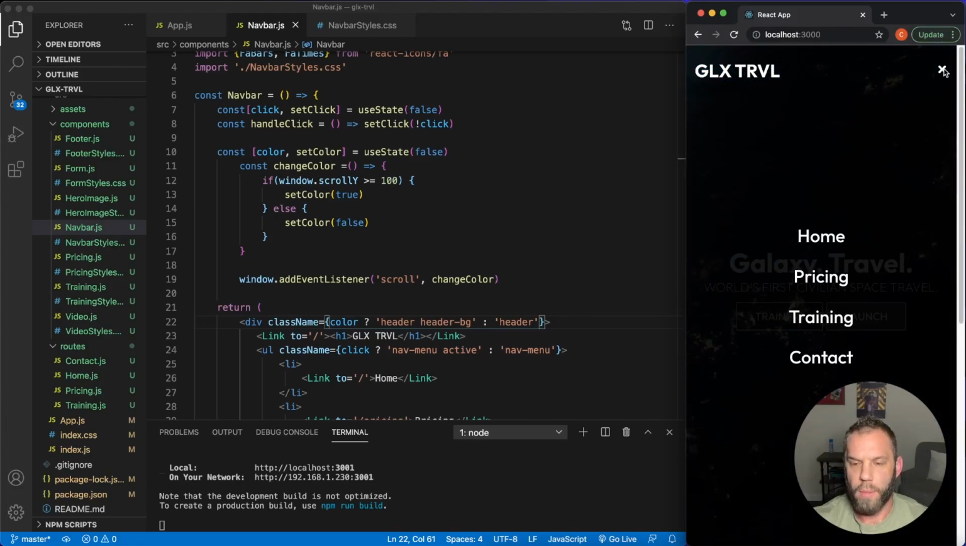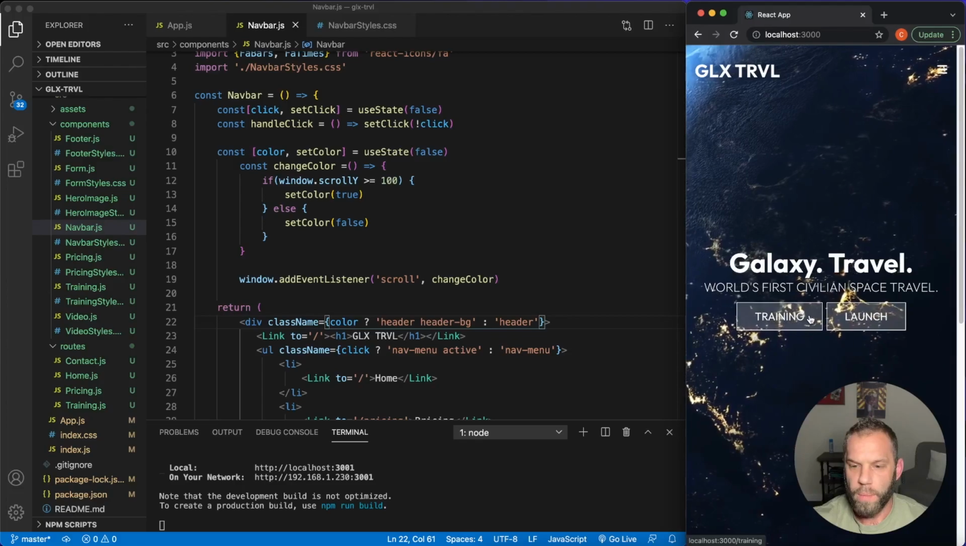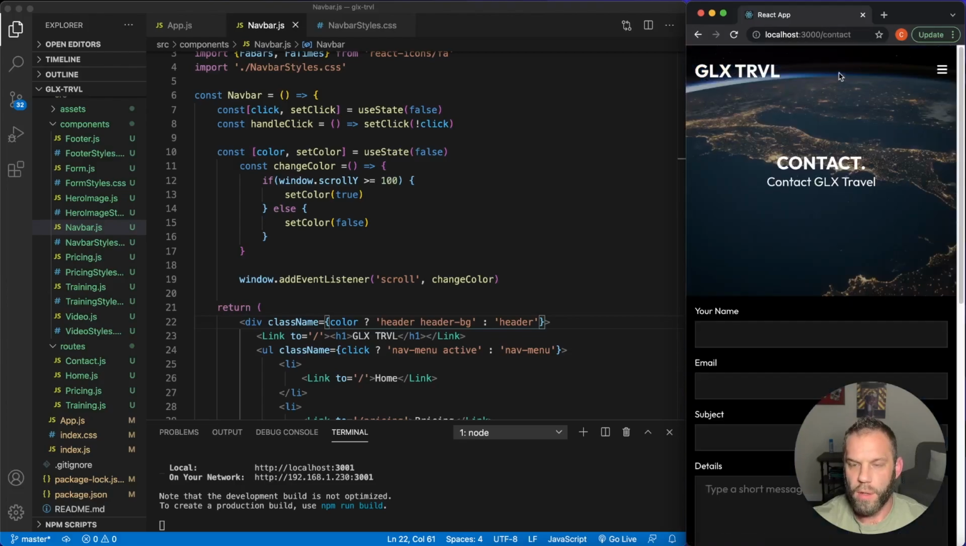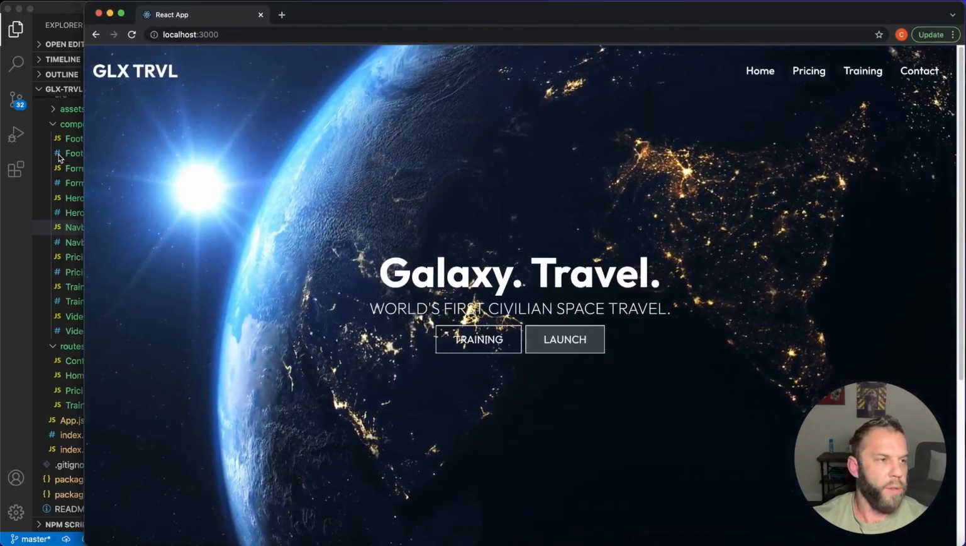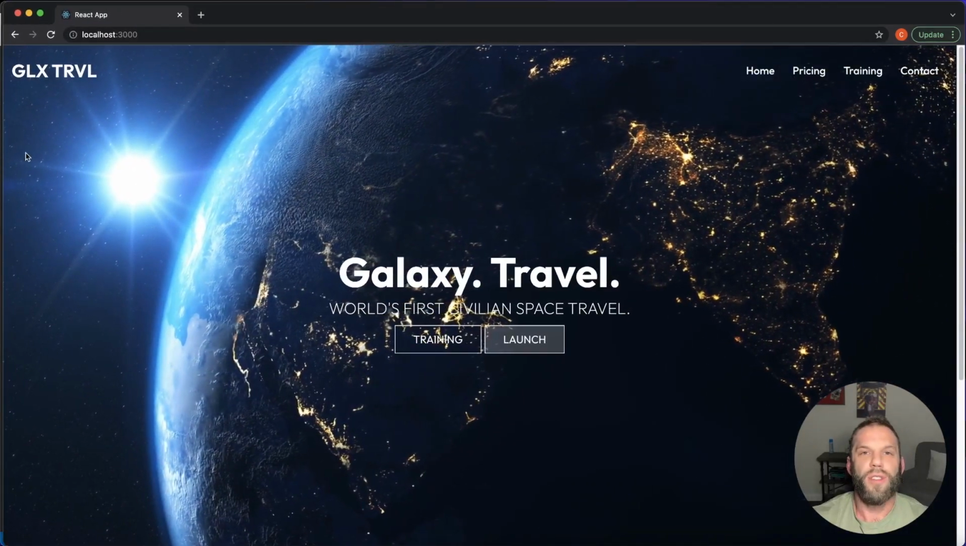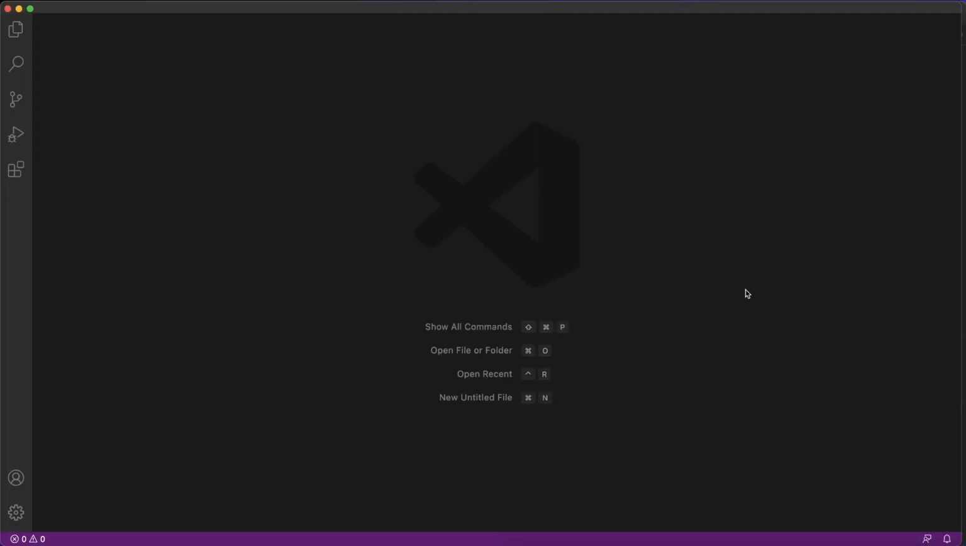We also have the navbar. We're using a useState hook for our navbar, and I'll show you how to do that as well. And of course, all of these links are working properly. So if you're ready to build this, you can follow along from the beginning. Let's get started.